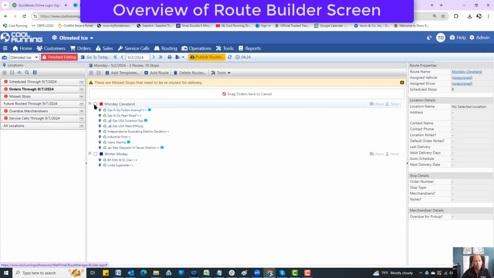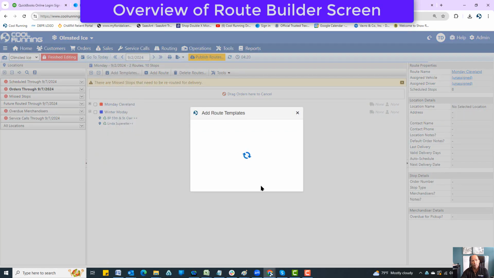Over here we have add templates. Well, the add templates tool is a way of going ahead and uploading routes. So when I click on add templates here, in fact, we'll let it load up all the routes.